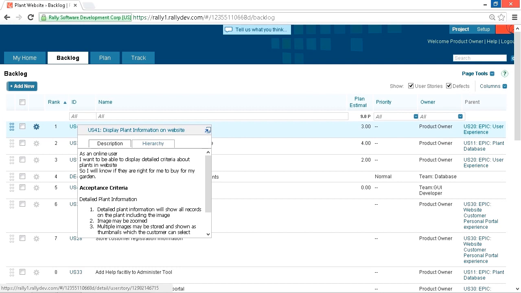Now, a groomed sprint ready PBI should be concise and specific, focusing on a single slice of functionality and able to be completed within a single sprint. Here we have our normal criteria. As an online user, I want to be able to display detailed criteria about plants in the website, so I'll know if they're right for me to buy for my garden. This was probably part of a much larger user story that was split several times to make smaller, correctly sized user stories that could fit in a sprint.